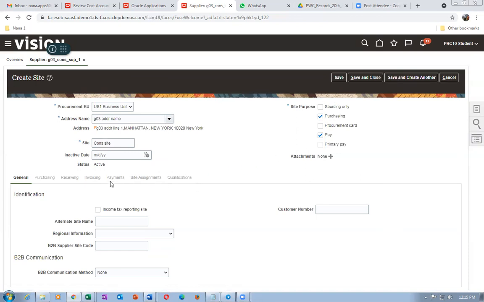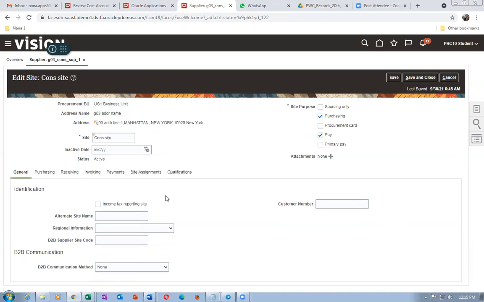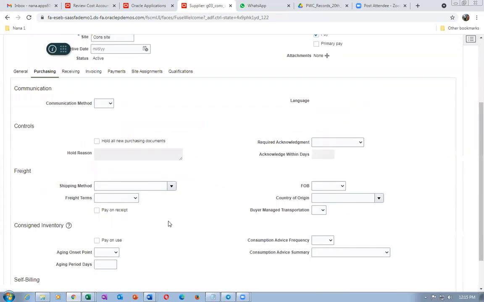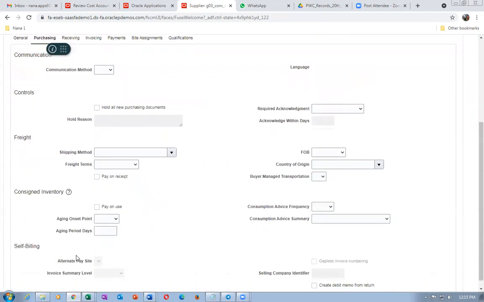Once you give a save, the remaining parameters will be enabled. Click on save. The remaining tabs will be enabled upon save on the site. Click on purchasing, go down, and put a tick mark on pay on use. Fine, I'm going to make a payment only when I use it.